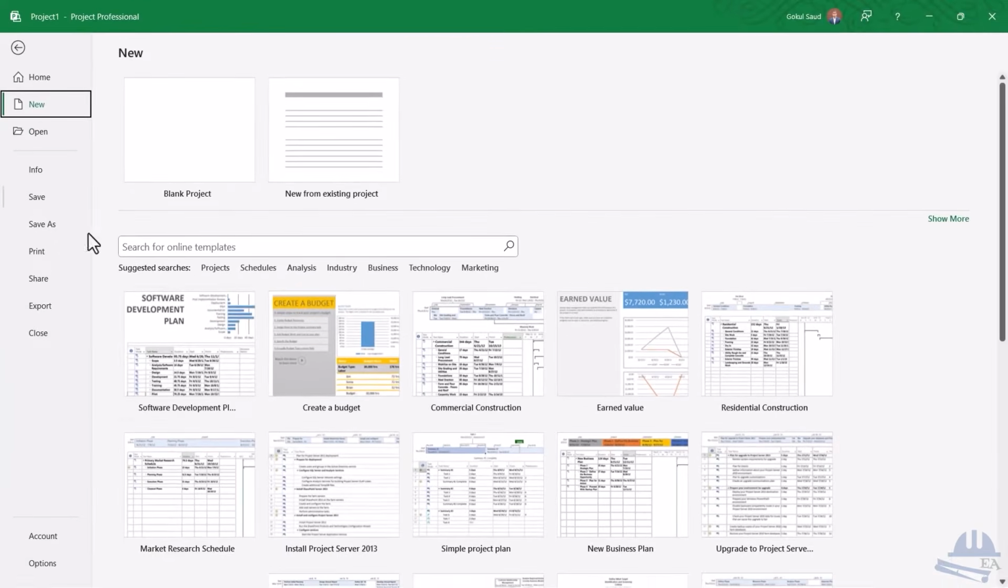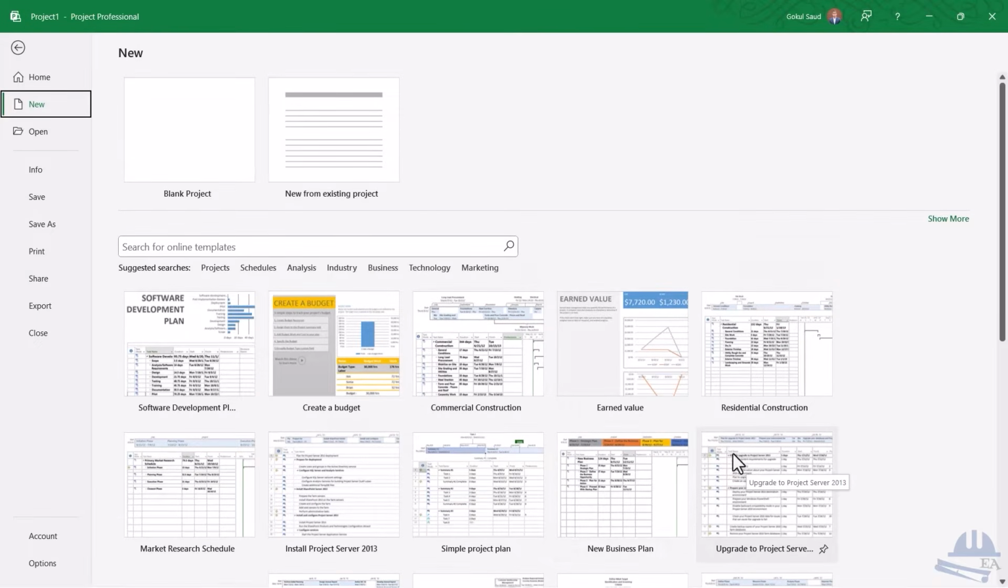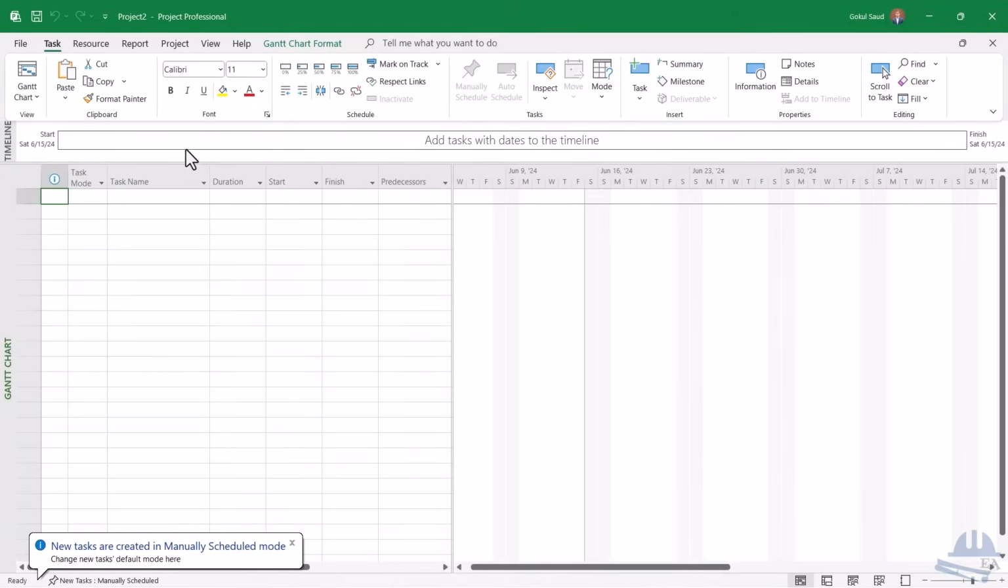And over here you can find a lot of templates. So you can find the template for software development planning, creating a budget, commercial construction, residential construction, and you can see a lot of samples over here. So we'll start by using a blank project, and you left click on it, and once you do, you end up here. Okay, this is the same interface that I showed you earlier. I just wanted to show you how you create it from scratch.